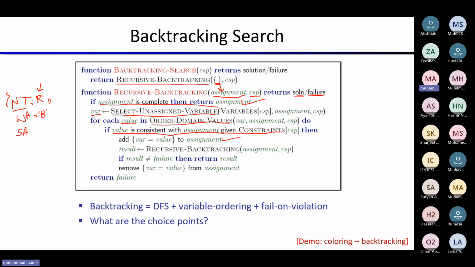once we assign the variable a value which is consistent, we are going to call the recursive backtracking search. I will tell you this point, this point is very important. Why will we call this backtracking search again? Because, of course, we need to check whether this assignment is consistent or not. I will tell you later.